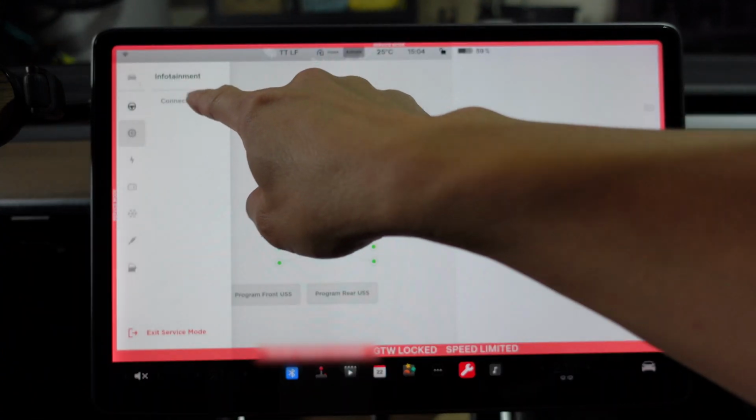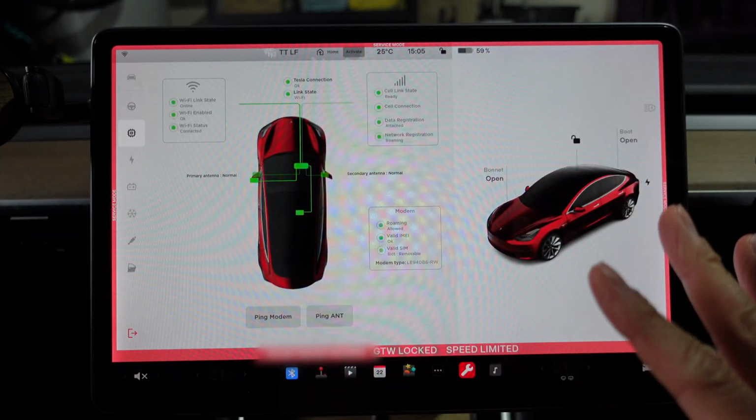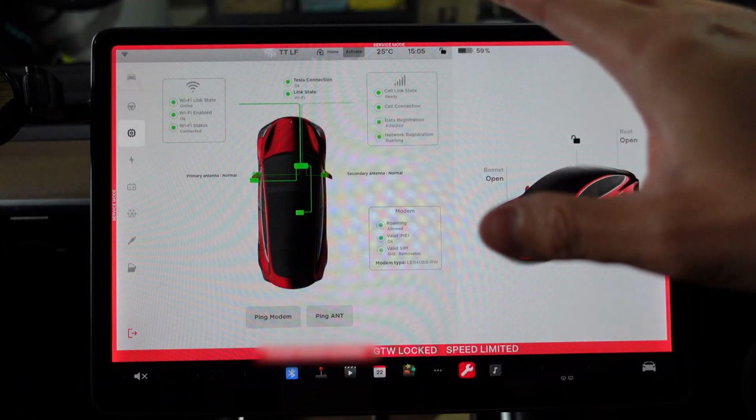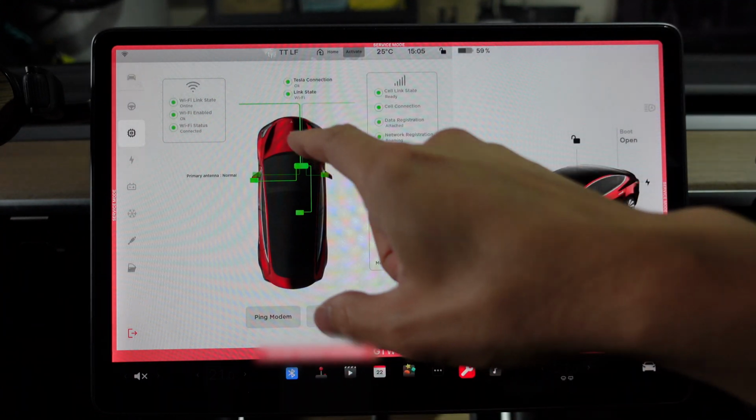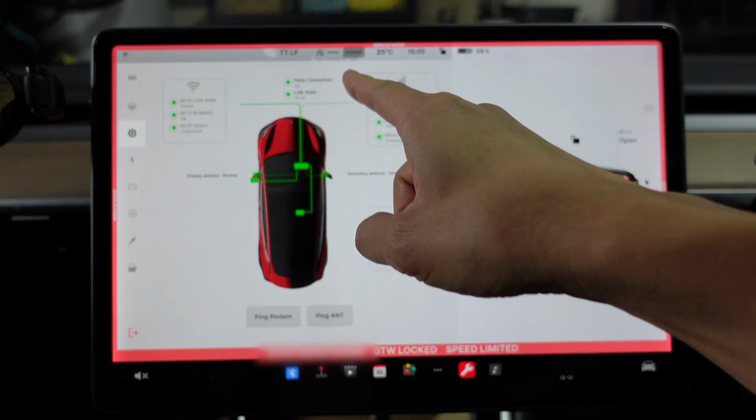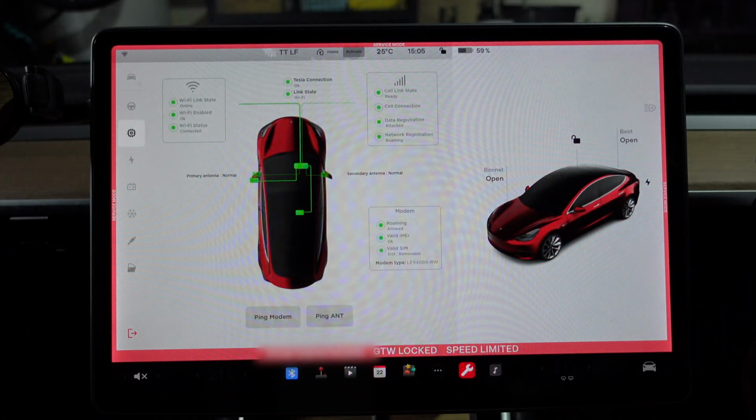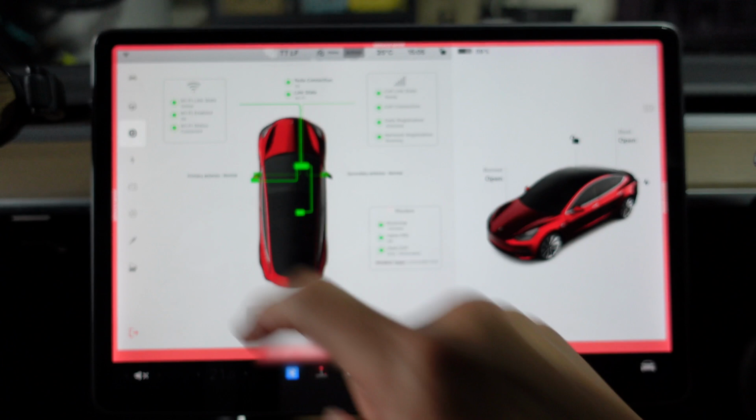This is the infotainment screen. Connectivity-wise, everything is green as well. You can see Wi-Fi link to my home Wi-Fi. Tesla connection is good. Cell link is also good. Modem is good, so I'm happy.